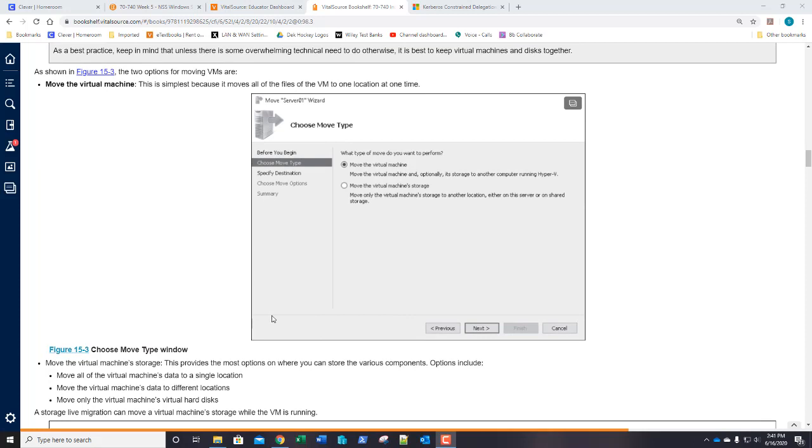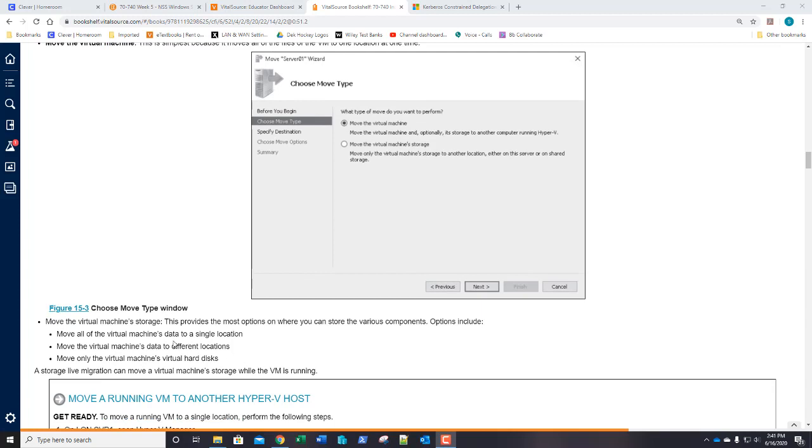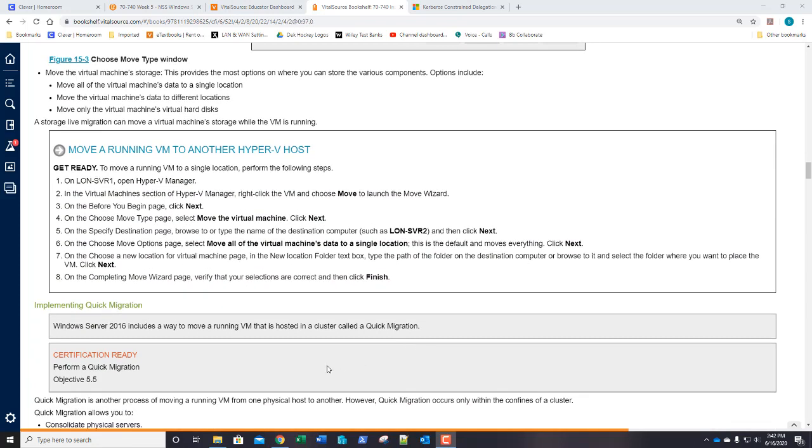It may be that you want to keep the configuration files local, and maybe you need to move the storage from one SAN to a different SAN, from one storage array to a different storage array. Depends on your need. Your options are move all the virtual machine's data to a single location. You can move that data to different locations, or you could move only the virtual hard disks. And here's those simple steps for moving a VM to another Hyper-V host.